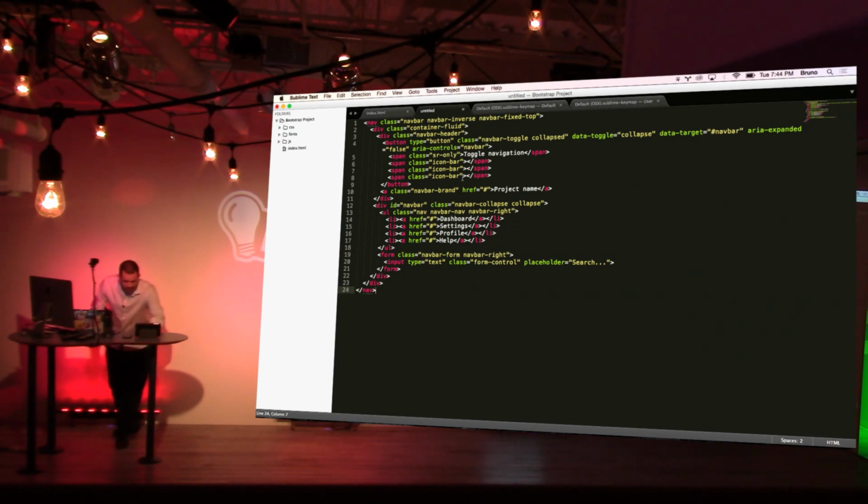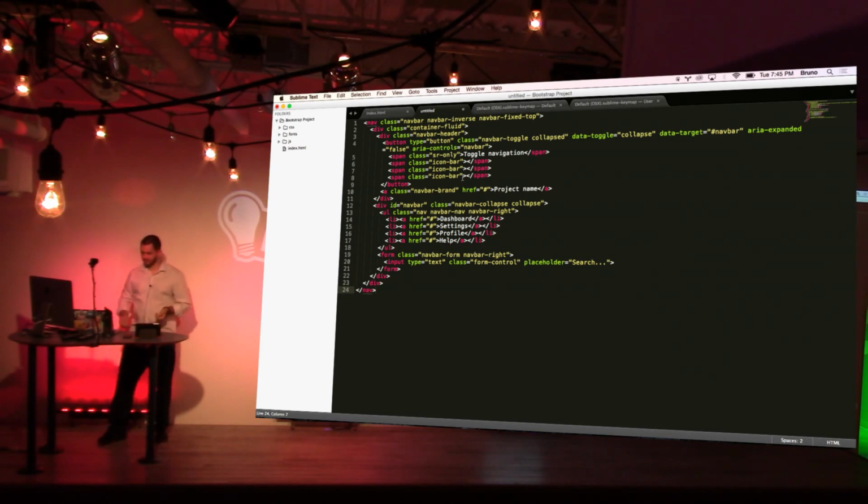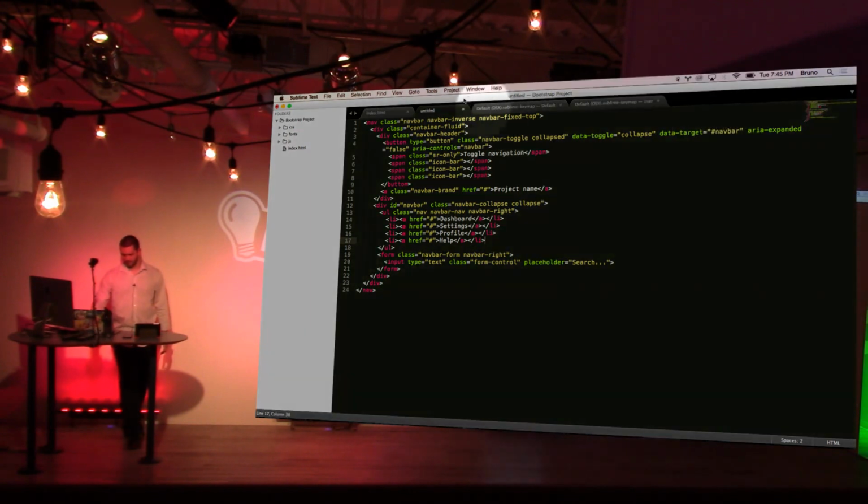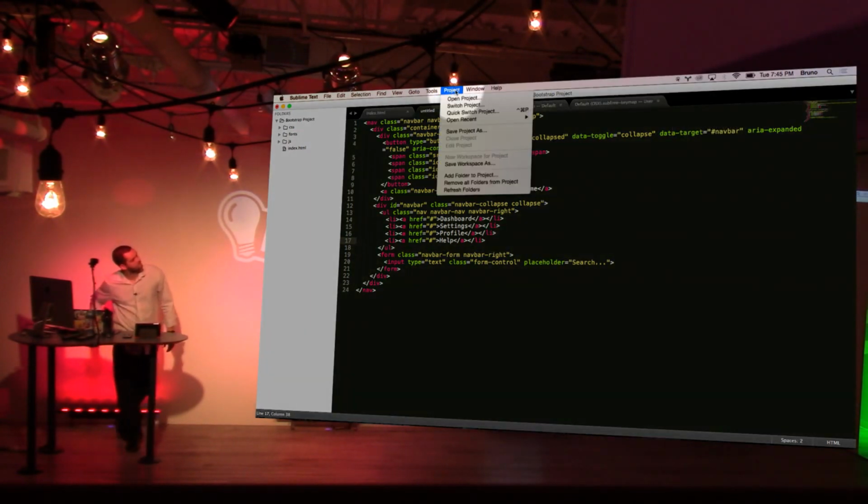Okay, so as I said before, we have the folder structure, but we can also have the project structure. Why is it good to work with projects? So let's save this Bootstrap project, because right now it's just a folder. Let's save this as a project. So I go to Project and Save Project As.